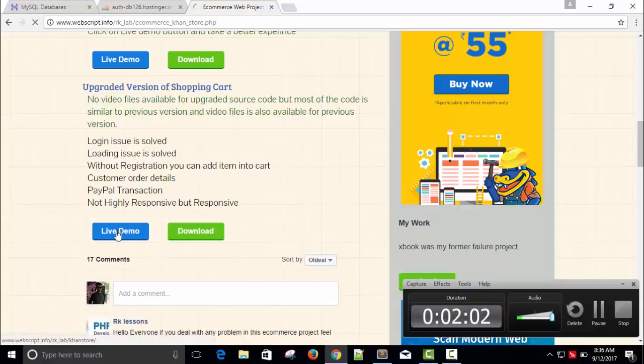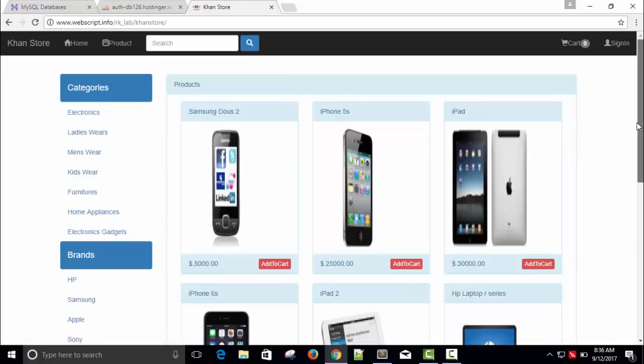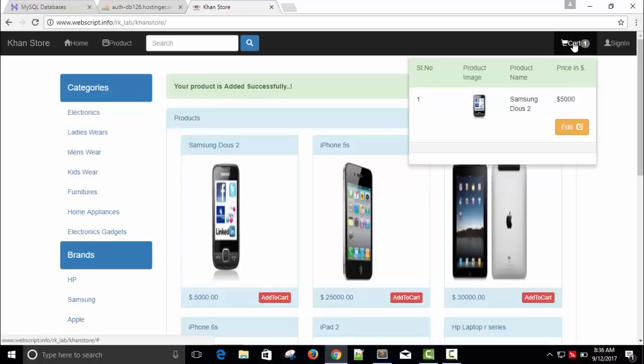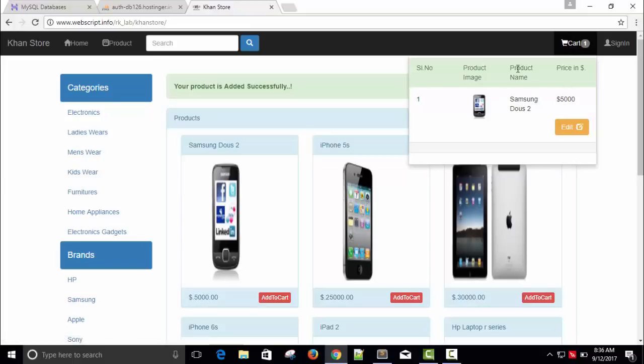Just click on the live demo button, and this time you will find it here. I am not going to register before adding items into the cart. First I will add, then I will register, or if I already have an account, I will log in. So I'm going to add this Samsung Duos 2. Let me add. Your product is added successfully, and you can see I haven't registered or signed in, but my product is added in the cart.